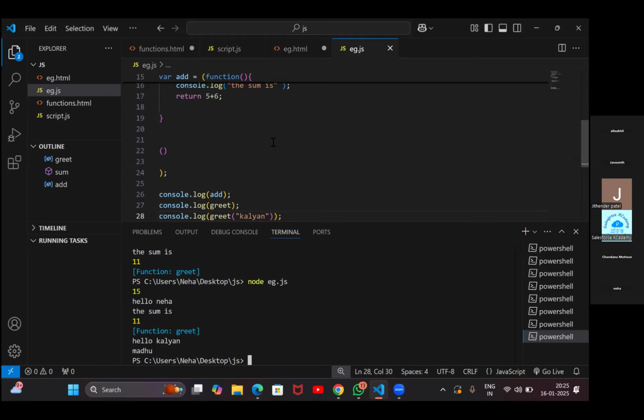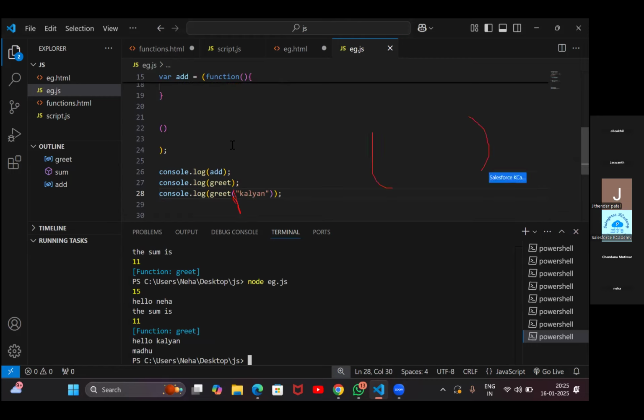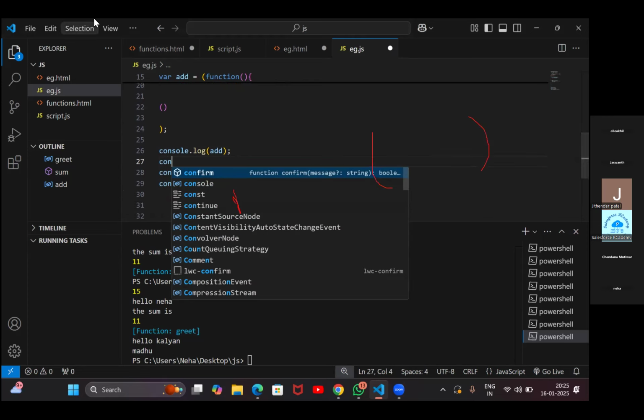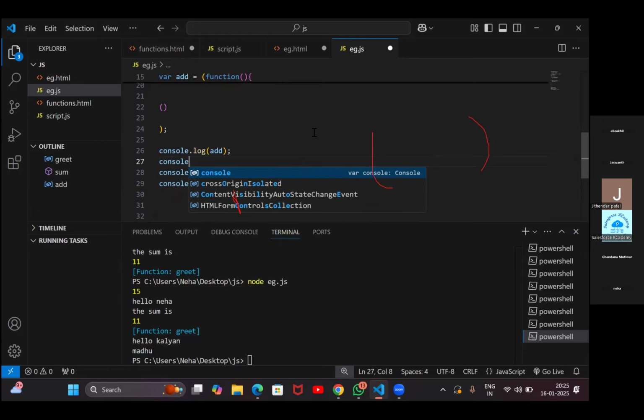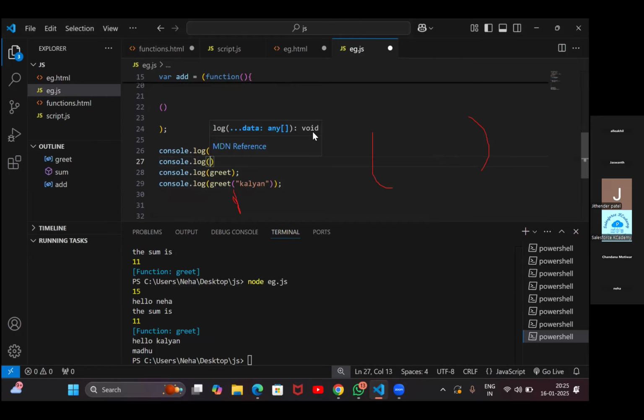సో ఇప్పుడు 26th లైన్లో ఎంటర్ వచ్చేసి console.log యాడ్ పారెంథసిస్ ఇవ్వు నేహ. గ్రీట్ లాగా ఎలా ఇచ్చినావు అలా ఇవ్వు. Add. అంతే. కంట్రోల్ ఎస్. ఇప్పుడు కింద ఎగ్జిక్యూట్ చేయి. Control S, save అవాలి.